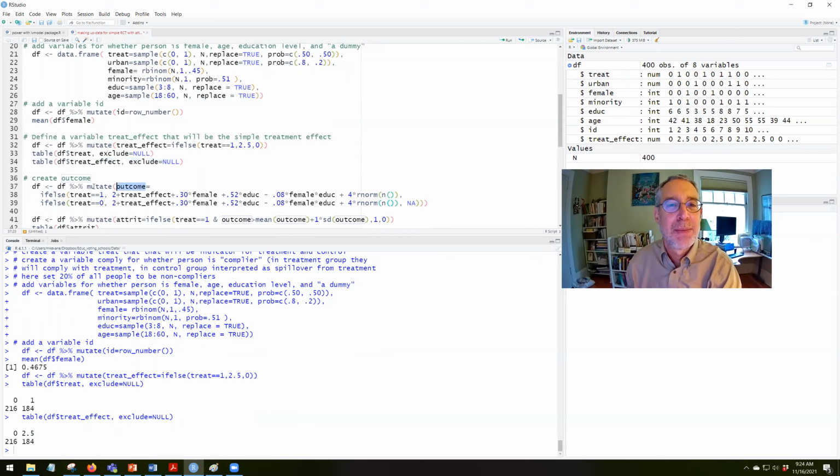Now we'll create an outcome variable. So again, we use mutate to create an outcome variable. If the person is in the treatment group, then their outcome is 2 plus the treatment effect, which is 2.5 for them, plus 0.3 times female, 0.52 times education, minus 0.08 times female times education, plus some random variable. So that's our measurement error that'll be different for every person. So 400 observations, each one will have a different random component to their outcome. That's the measurement error, the random noise that we think about in our regression model.